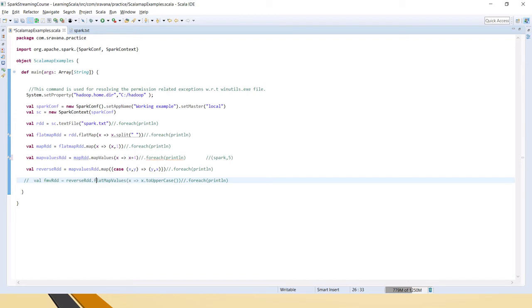I can apply and show you, but it won't make sense. You don't see the clear difference of using this function. So because of that I am reversing the RDD. For that I am taking this RDD where we have Spark comma 5 and so on.